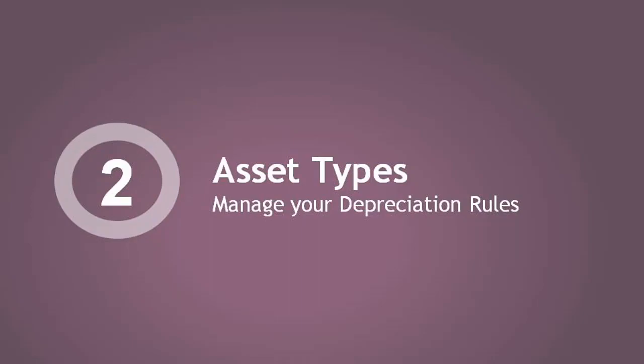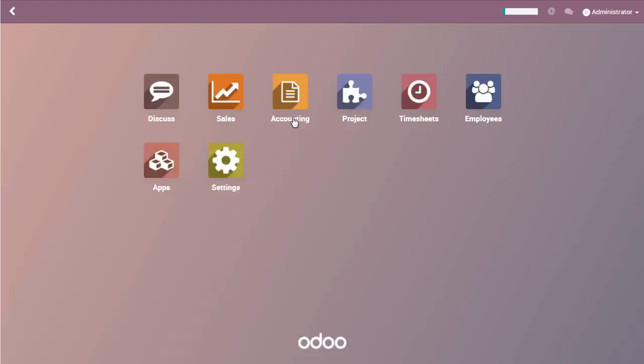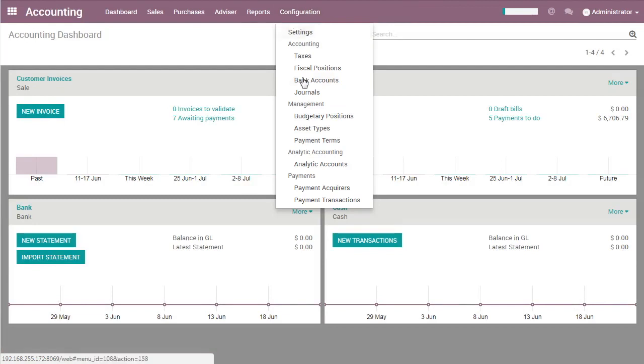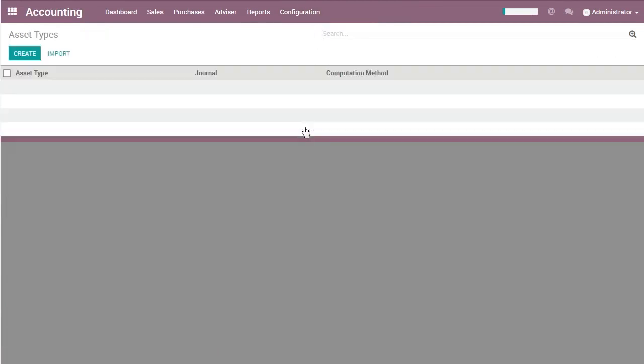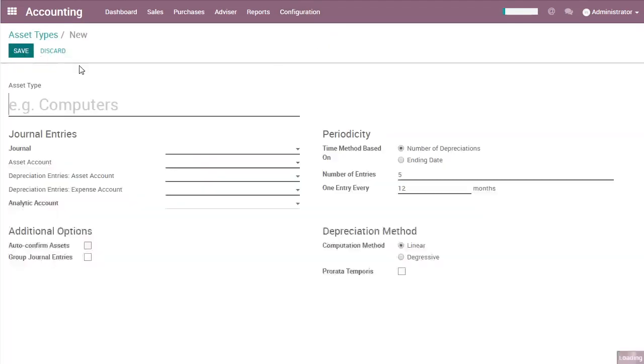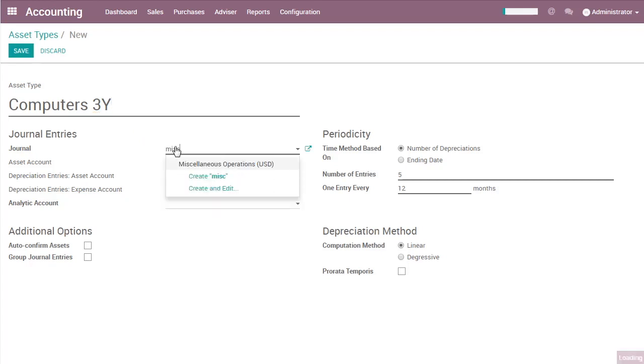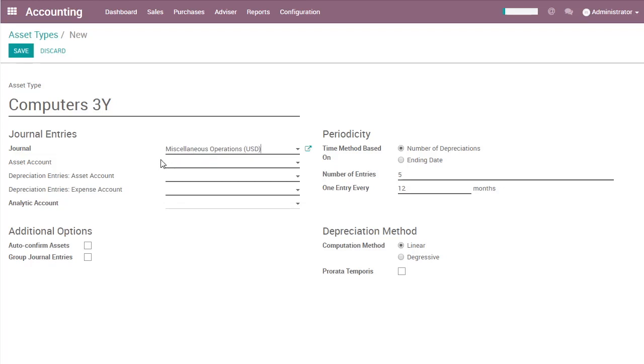Let's now have a look at the asset type configuration, where we will be able to define the different depreciation rules. As you know it, we'll go into the accounting. Under configuration we will find the different asset types. Let's create my first asset type. I will create here an asset for my computers, and I will record the depreciations over the course of 3 years. And besides the name, you can see that there are also other information that you need to provide. Here we have first the journal. I will use my miscellaneous journal. And you have then the asset account, the depreciation account, and the expense account.